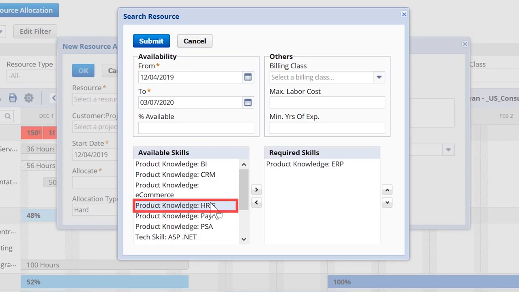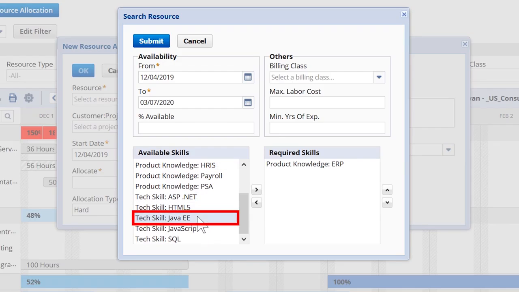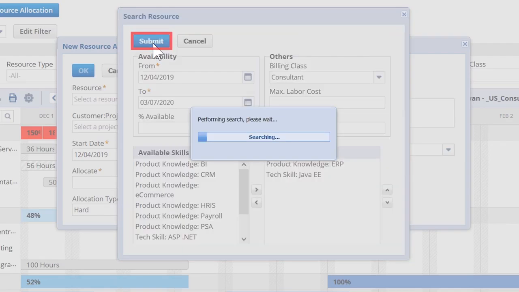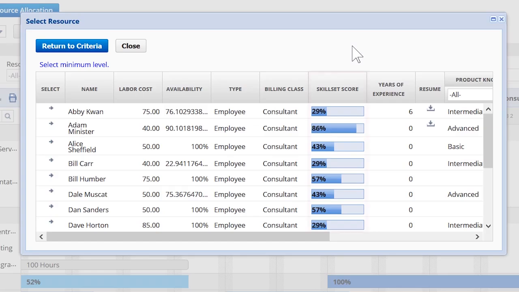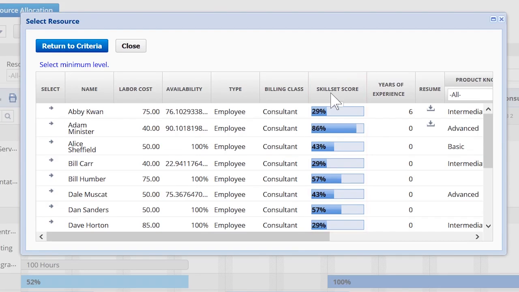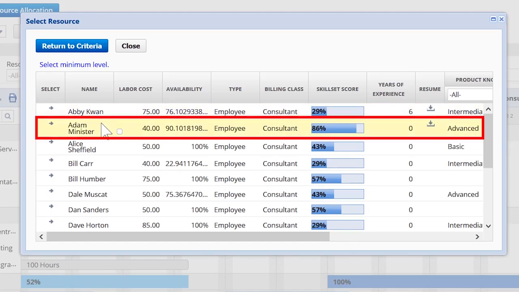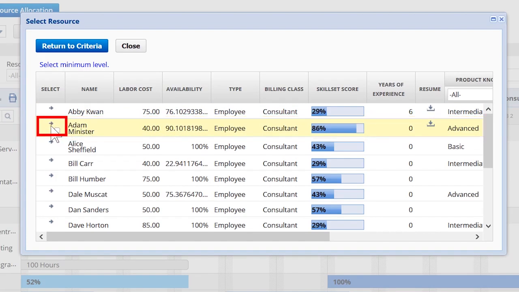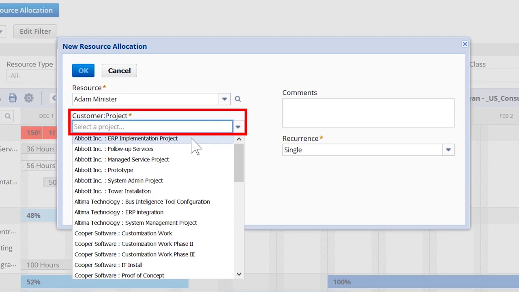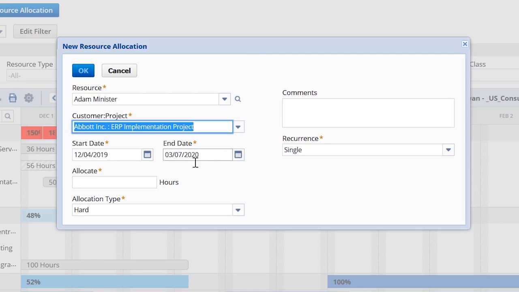I will choose the knowledge and skills required and choose the billing class of the resource we need to assign for this project. After clicking Submit, I can see the resources that match this criteria and even identify a skill set score to better narrow down the search results. From this list, it looks like Adam Minster is a good fit for our needs. I'll add Adam to this project, and he will now see this project on his Employee Center dashboard when he logs into NetSuite. Once Adam is selected, I can add our project and assign his hours.